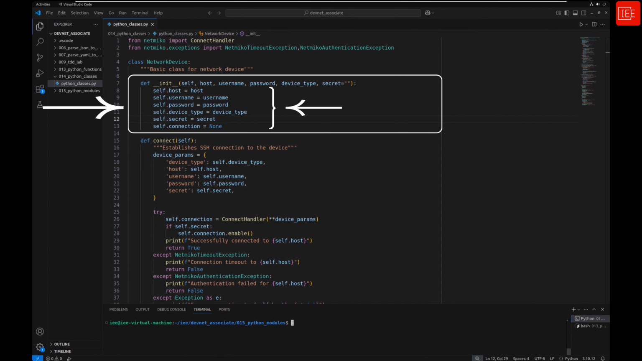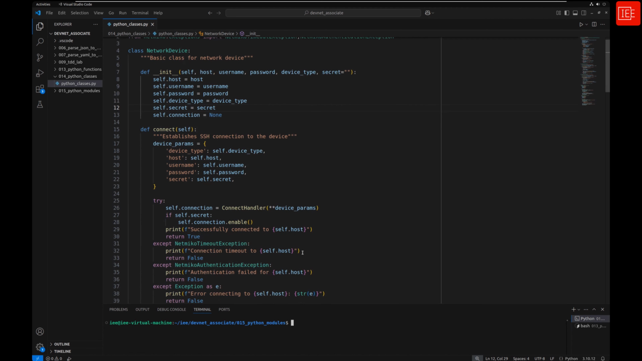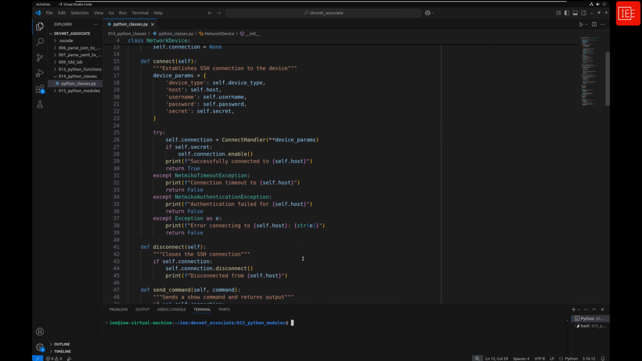Without the self, the method wouldn't know which object's data it's working with. So self.host = host means on this specific object, self, create a variable called host and assign it the value passed in from host. Every time you create a new object from the class, that object gets its own separate copy of these variables.